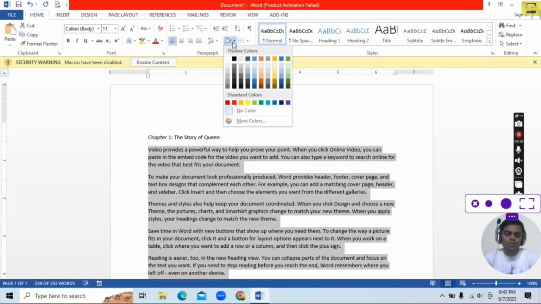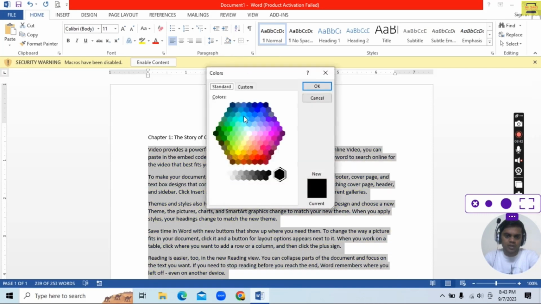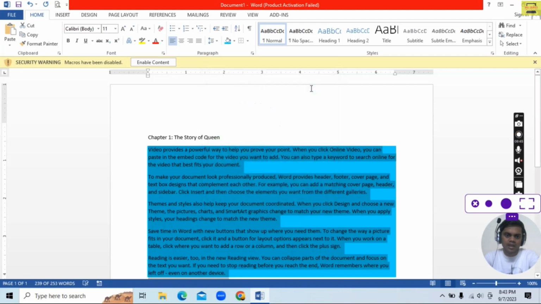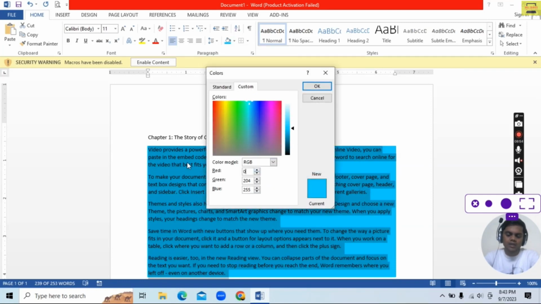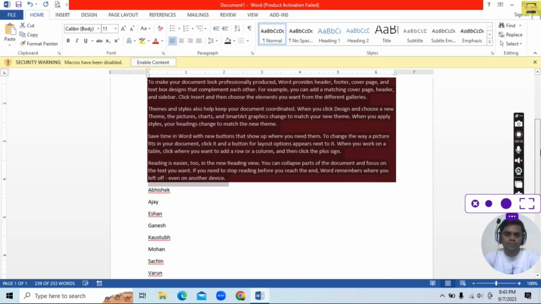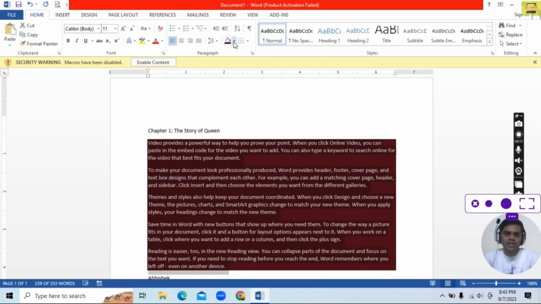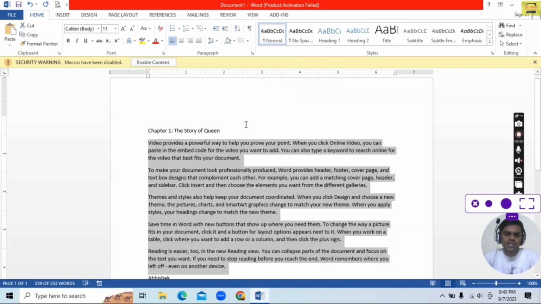If you want more shading, go to more color options, then click this color and this type of shading comes. If you want still more colors, go to custom and create our own shading. I want 75% of red, then I want green only 15%, and the remaining 25% of blue like this. I will click okay, and that shading comes. If you want to remove this shading, go to no color and the shading is removed.